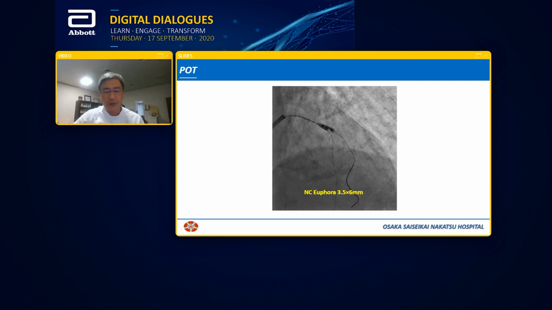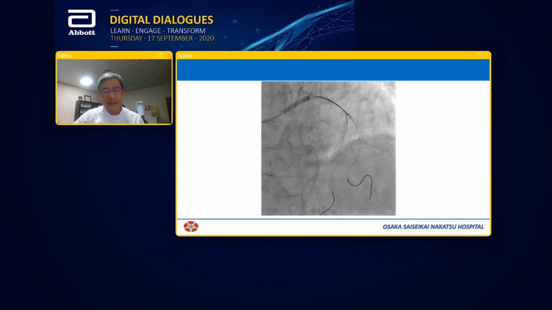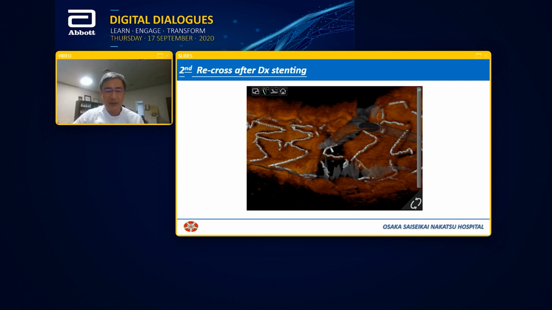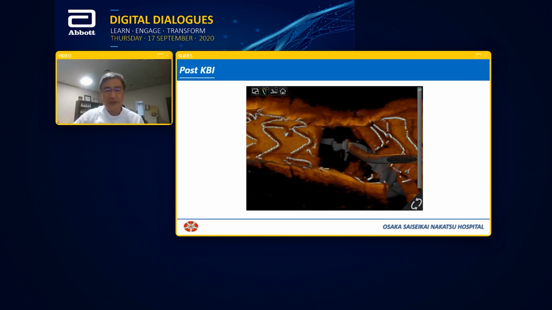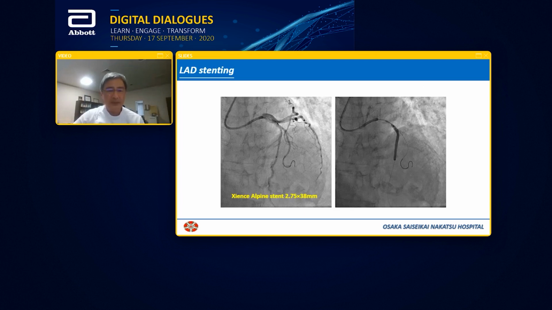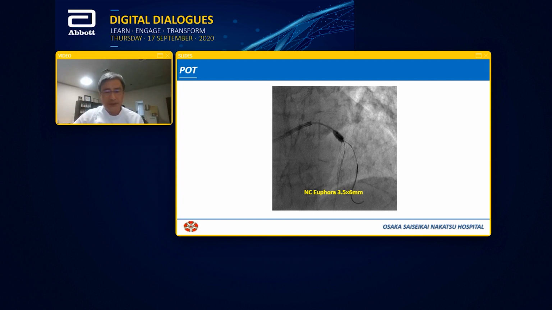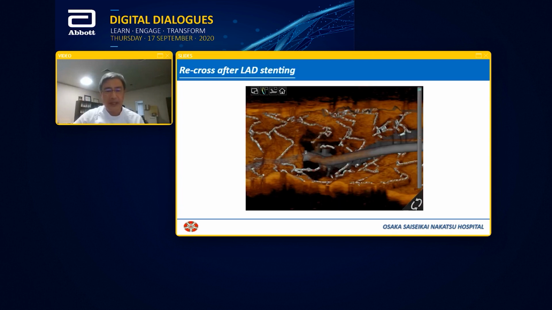So we do the POT to widen the gap of the stent, and then recross again to the LAD. And this time the guide wire recrossed the distal cell. So we do the KBT again. And 3D OCT showed no jailed strut at the LAD orifice in here. So we implant the stent Xience Alpine 2.75 by 38 to the LAD main trunk. And then we do the POT to the LAD proximal main vessel with 3.5. And we cross the guide wire over to the diagonal branch site.